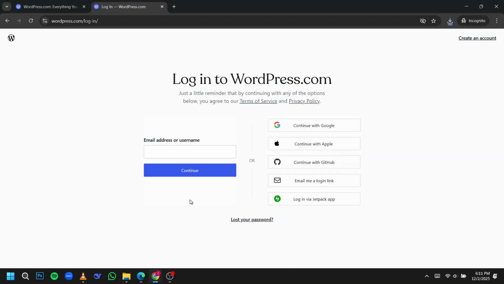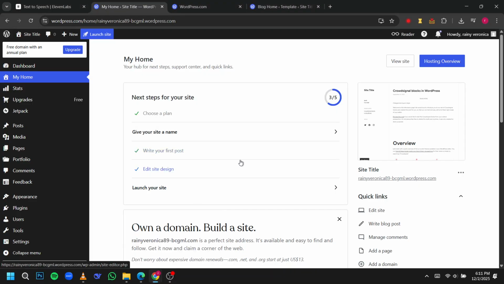A prompt will appear asking you to choose the Google account you want to use. Make sure you select the account associated with your WordPress site to avoid any login issues. Once selected, WordPress will automatically log you in and bring you to your main dashboard.